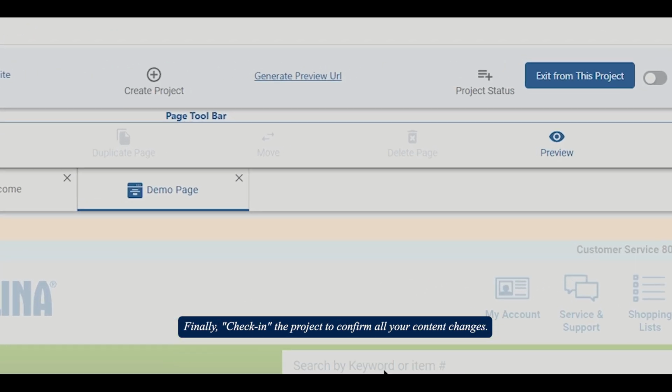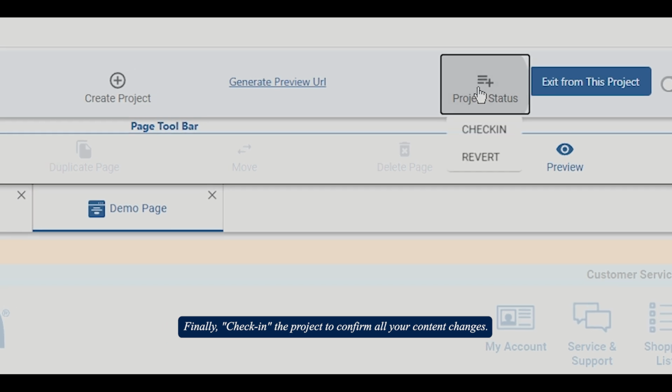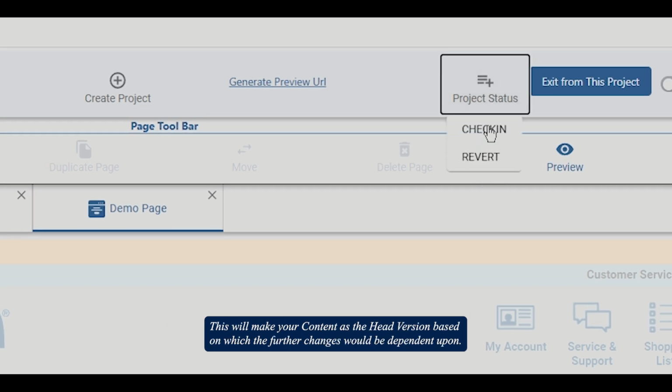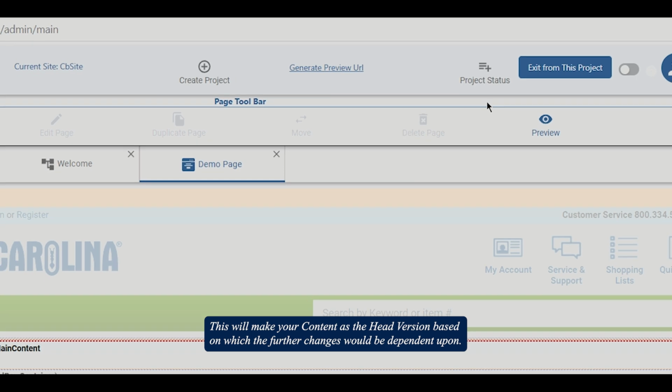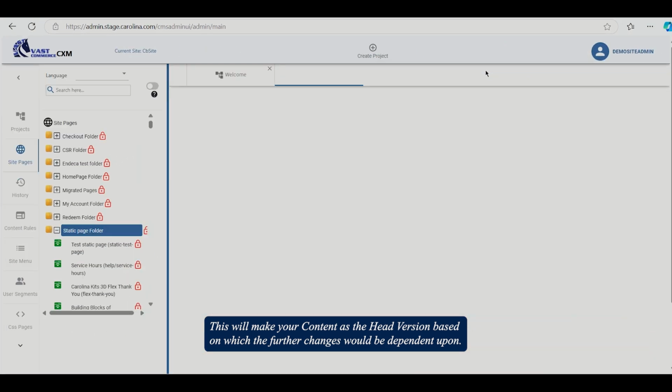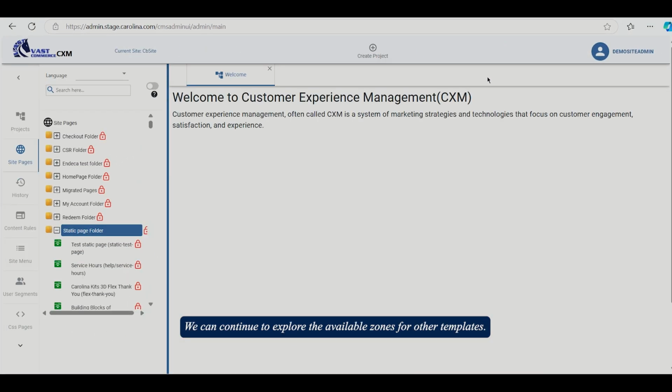Finally, check in the project to confirm all your content changes. This will make your content the head version, based on which further changes would be dependent. We can continue to explore the available zones for other templates. This brings us to the end of this tutorial on how to create a page in CXM.